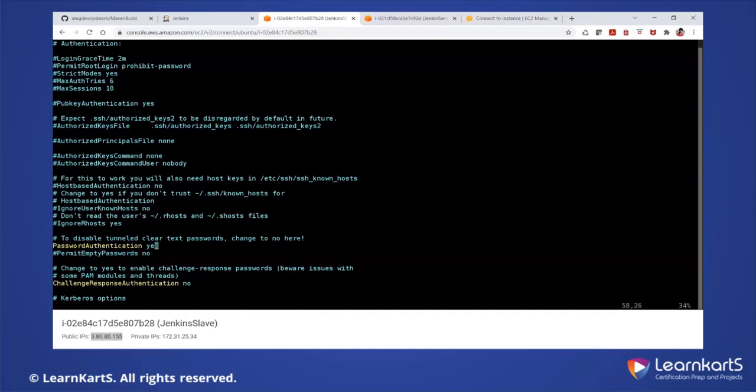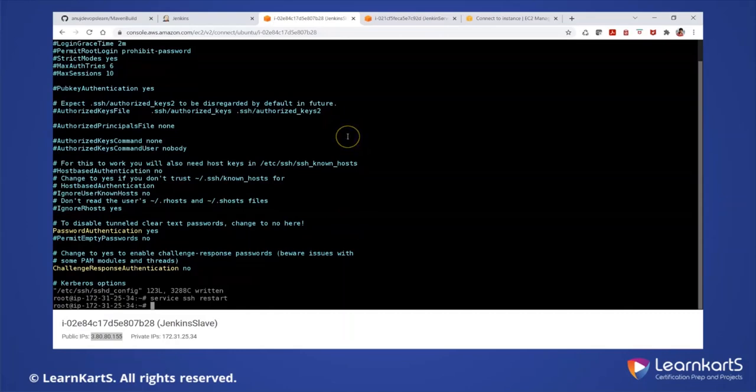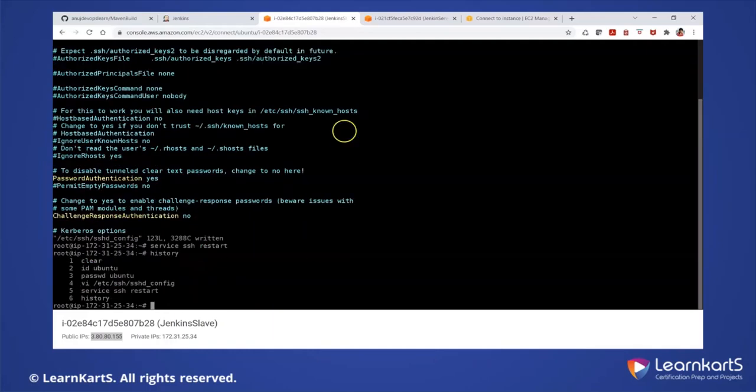Once I save this file, my file is modified, so I can simply say service ssh restart. And this is something I'm doing on the slave machine, not on the Jenkins server, because we are trying to connect from the Jenkins server to the slave. Even if you do a history command here, I can do a quick revision: I did the password command for Ubuntu, then I changed this sshd_config file, and after that I restarted the ssh service and got it up and running. So that's how things get along there.